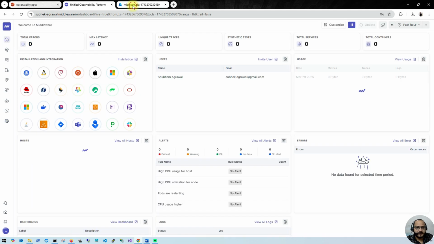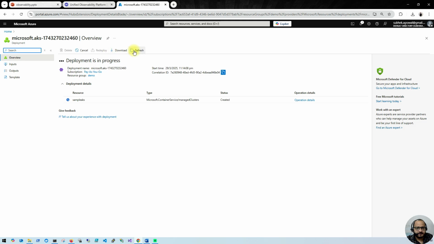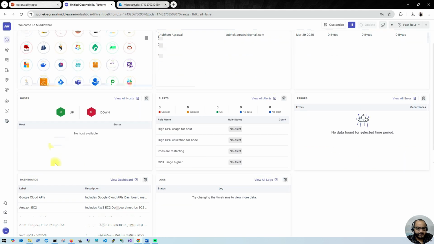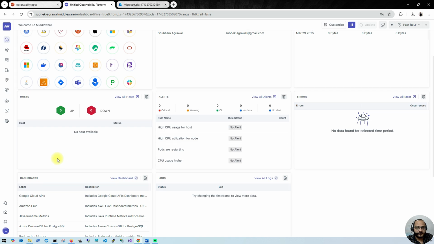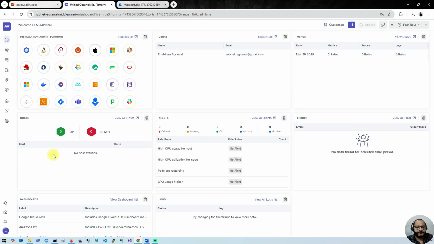Let me go back to my AKS cluster. Okay, it's still running. Let's wait a couple of minutes. And here you can also integrate your Azure cloud, or if you are using AWS, everything you can integrate with the help of your service principals. And also from the single platform you can manage multiple cloud providers as well. So for example, let me go to infrastructure.